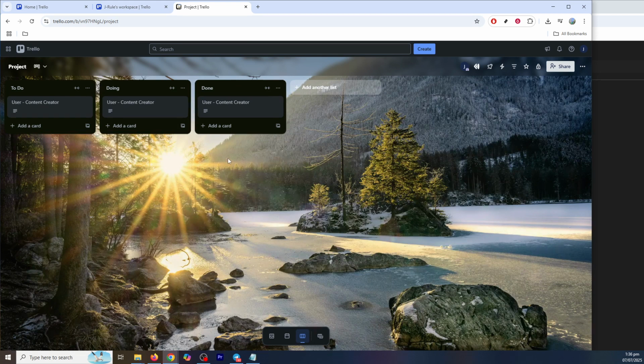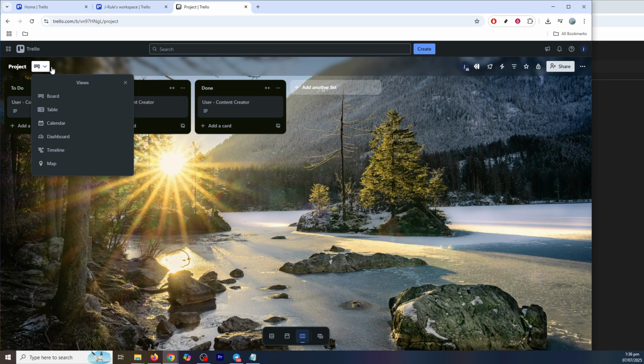At the top of your screen, you'll see a view ribbon. By default, it shows the board view, which is the traditional Kanban layout. However, we're aiming to switch that up today.